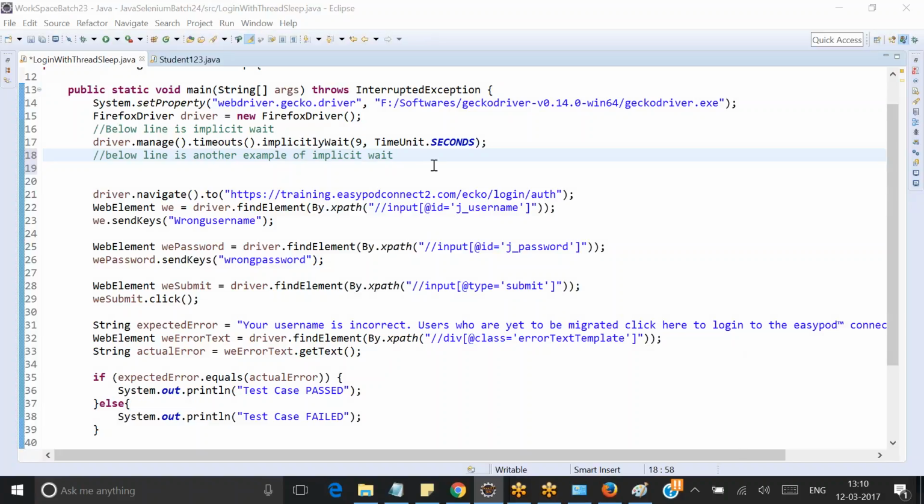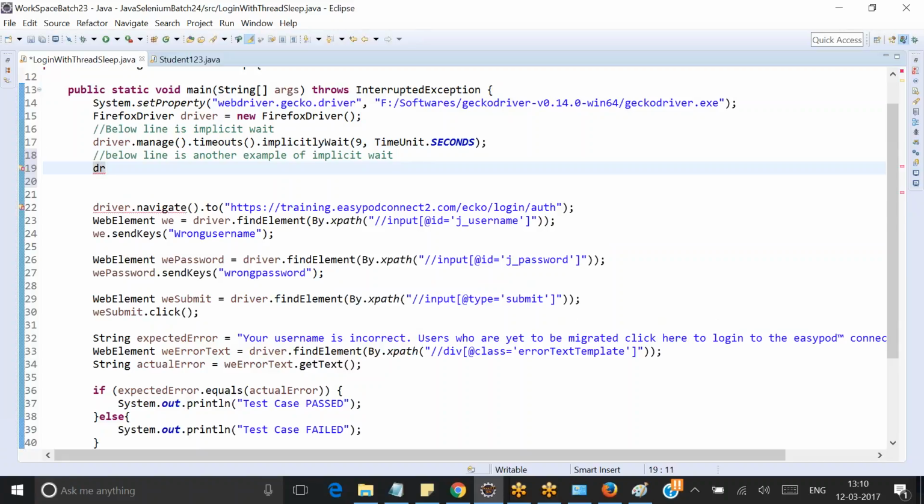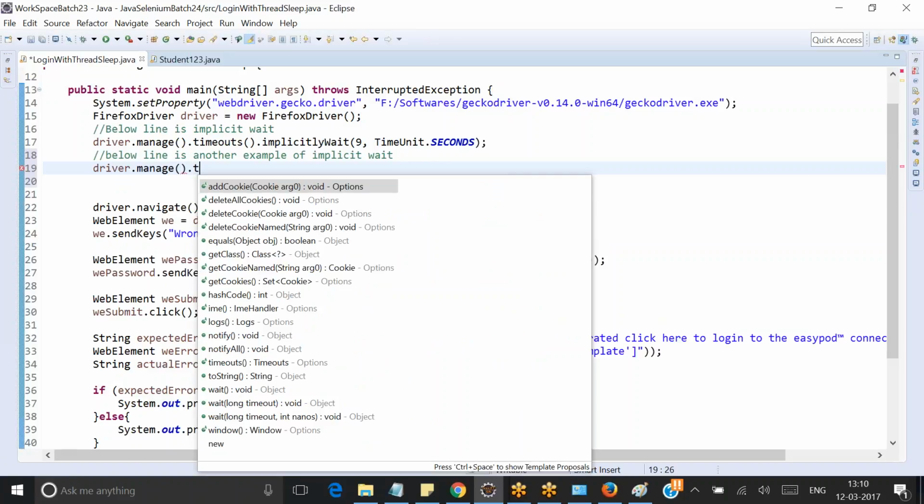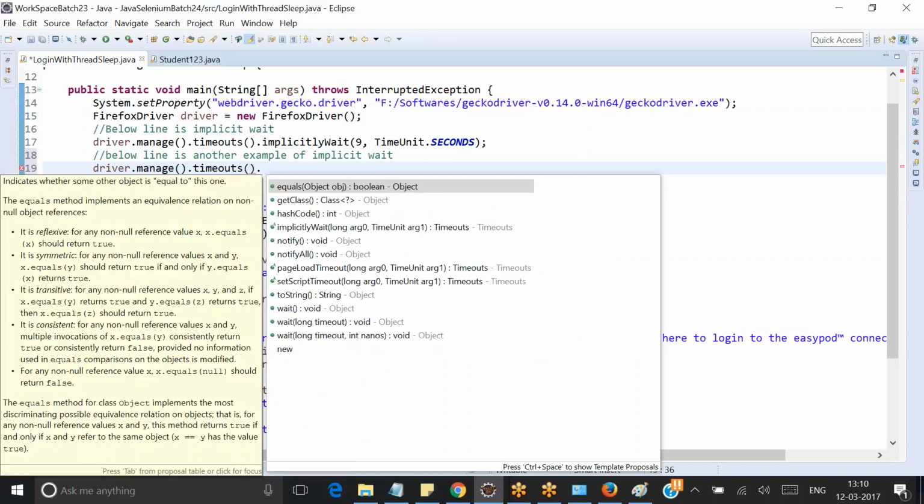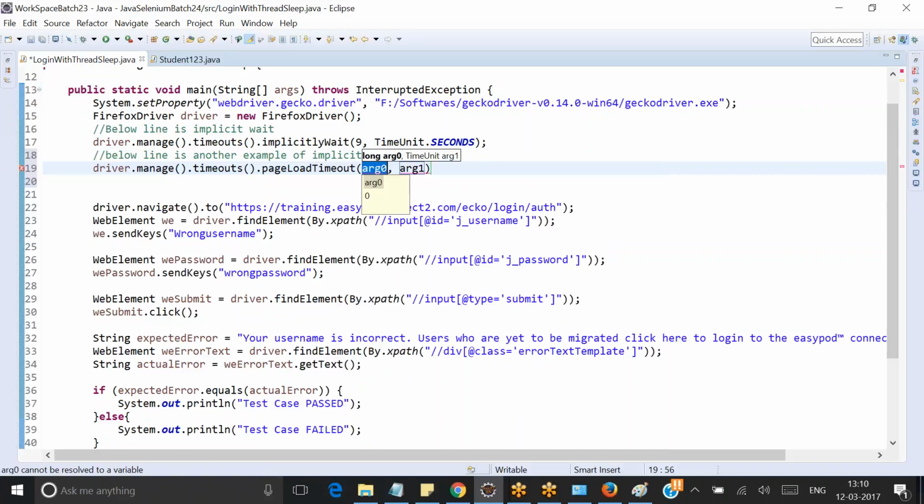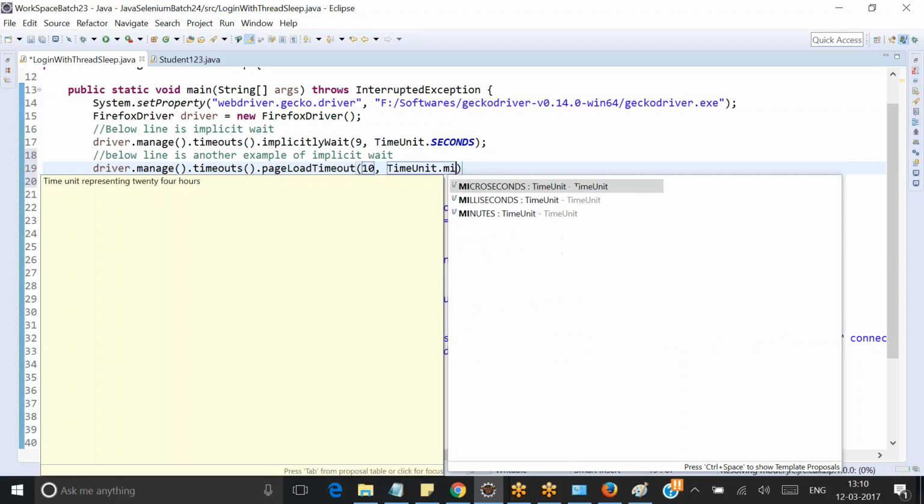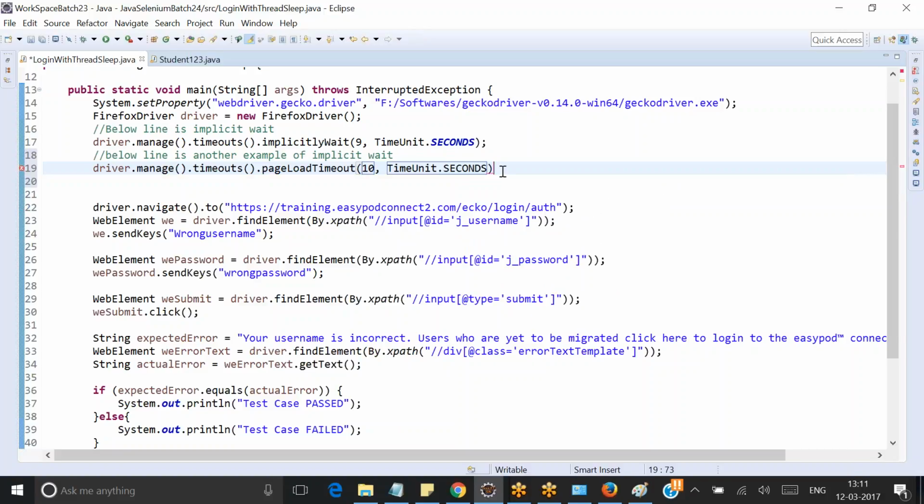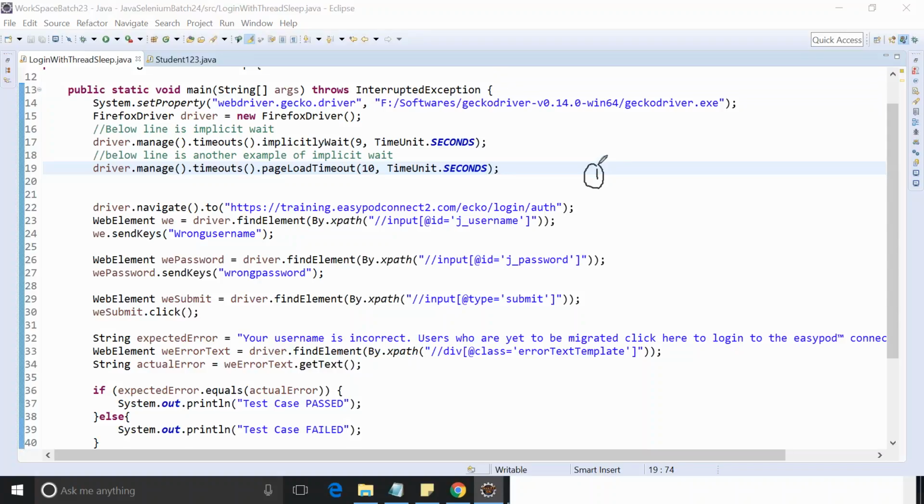All you need to do is the same thing: driver.manage.timeouts.pageLoadTimeout, guys. Same thing, you say 10, TimeUnit.SECONDS. If at all you say TimeUnit.MILLISECONDS, it will wait for 10 milliseconds, guys, but I want seconds, so 10 seconds. So the same thing, it will work. If the page gets loaded within 1 second, it will not wait for the remaining 9 seconds, guys.